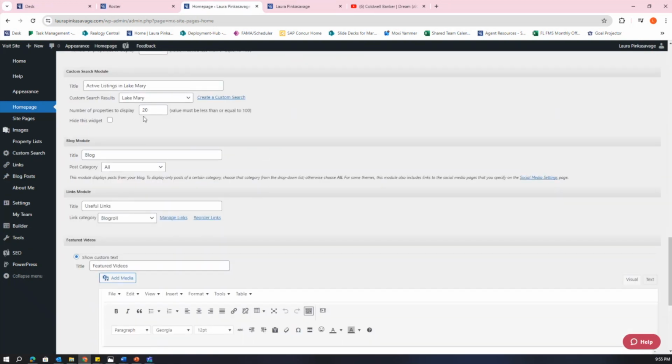Additionally, we do have a custom search module. So I did have a custom title here. This isn't going to show up as a default. We do have to create a custom search. But that is going to give you the opportunity to create a custom search area. So I chose Lake Mary, Florida, and we'll highlight and show listings specific to that custom area. Please note that these are going to show listings specific to your designated MLS or the MLS for that area, and it could be from other realtor brokerages outside of Coldwell Banker.